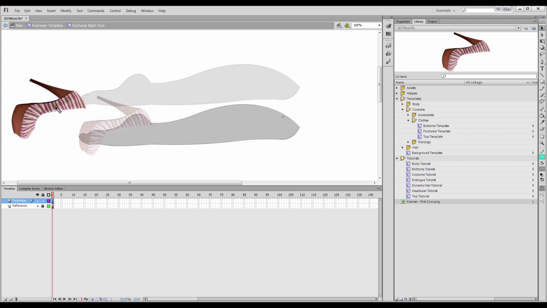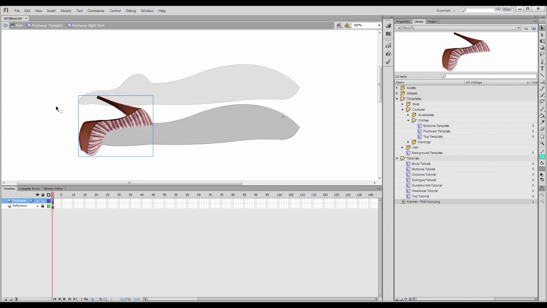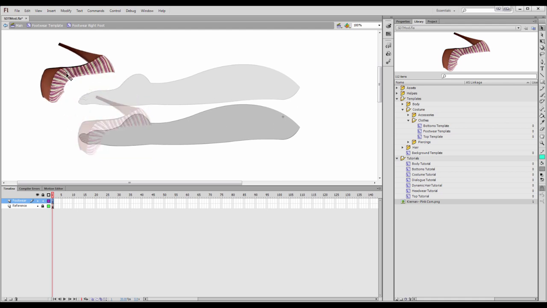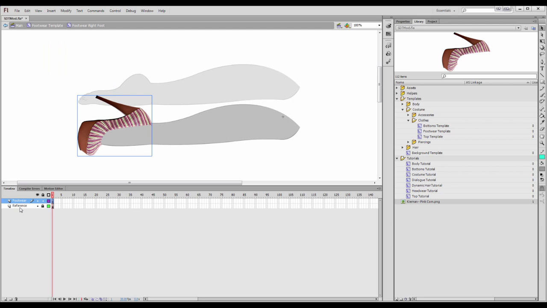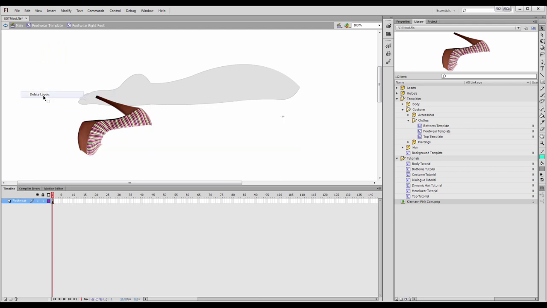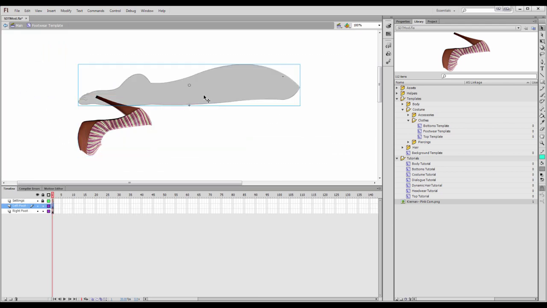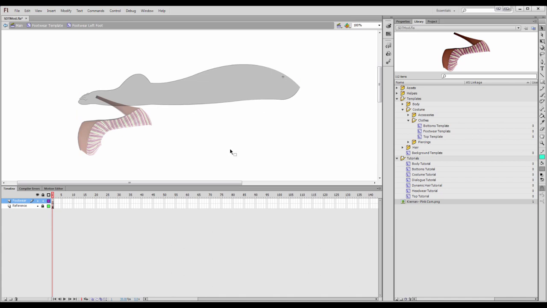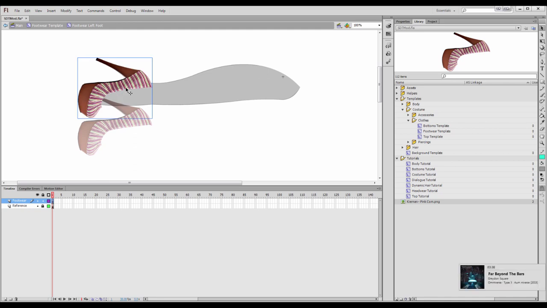One thing I do is I just pull the shoe away to see if it's lining up correctly, and if it's not, I'll Control Z and edit it. You can use the arrow keys to line it up perfectly. That looks pretty good. I'm going to leave that. We delete the reference layer, and then again double click to go into the left foot, and I'm going to drag the same image in because there's no difference between them.